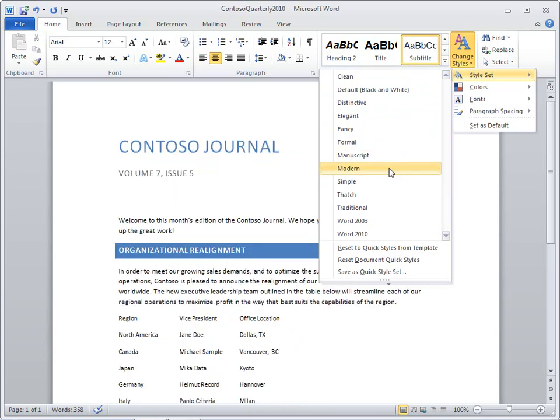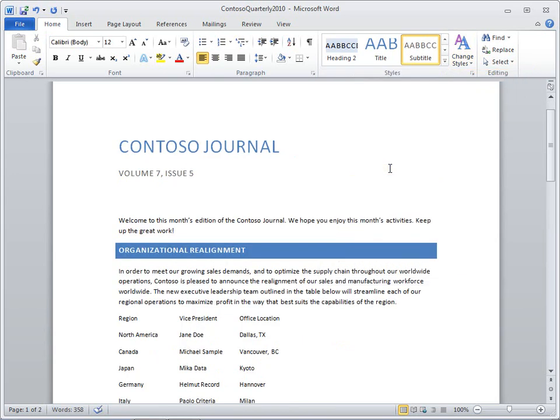When you find the look you want, click it. Notice that the style types you applied previously to individual bits of text look completely different when different style sets are applied. You can even make this style set the default for all your future documents so all documents have a consistent look.